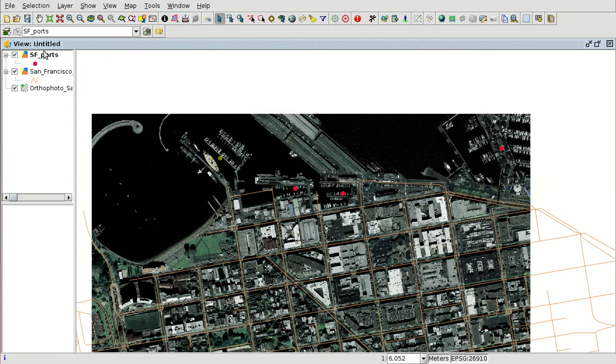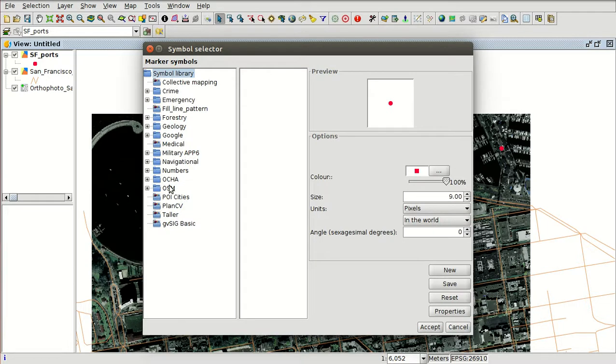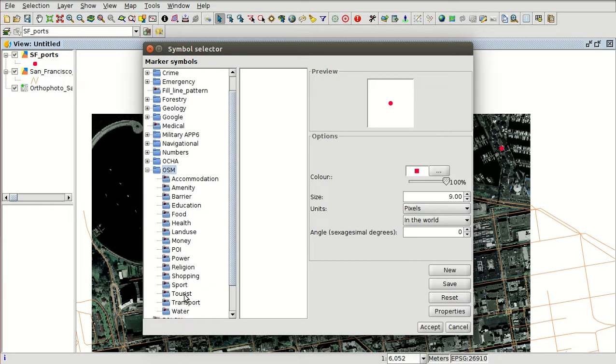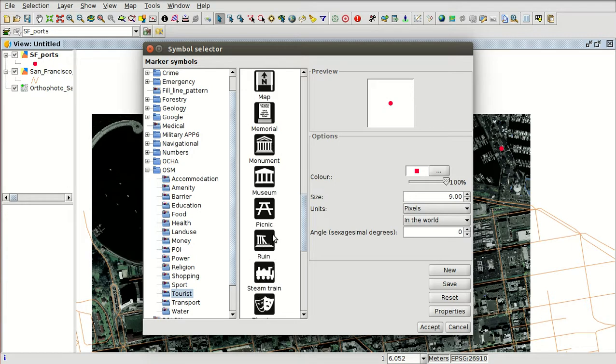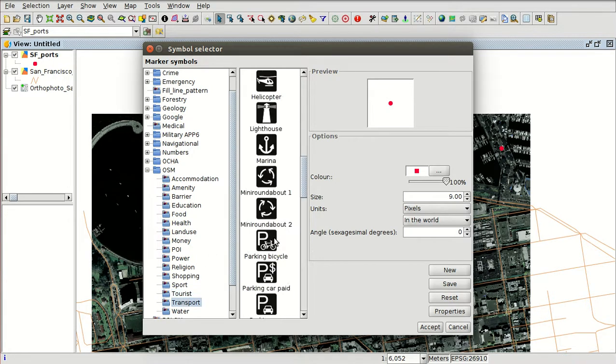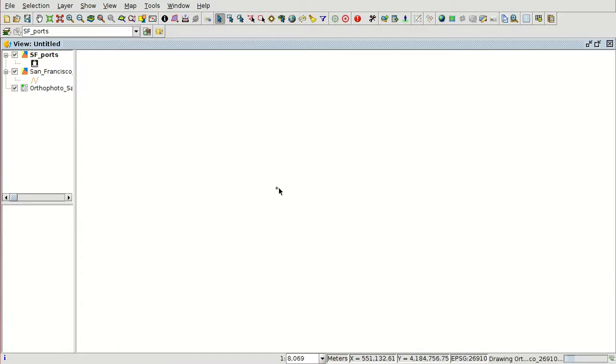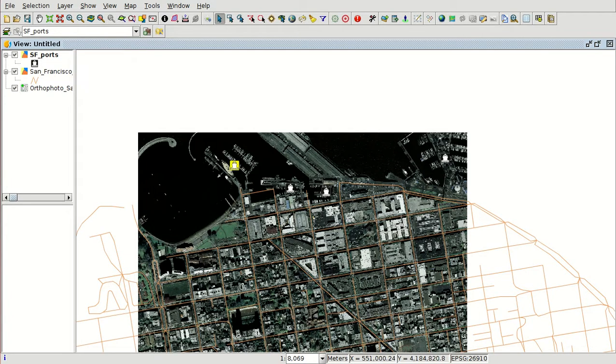I'm going to use a symbol of the symbol library that we downloaded in the previous video. It was the OpenStreetMap symbol library. So I'm going to select, double click, and I have here OpenStreetMap. I'm going to open, and I'm going to select tourist. No, in transport I have the port for transport and 20 pixels. For example, if I press 20 pixels, I can see the symbol of the port at the different points that we have drawn.